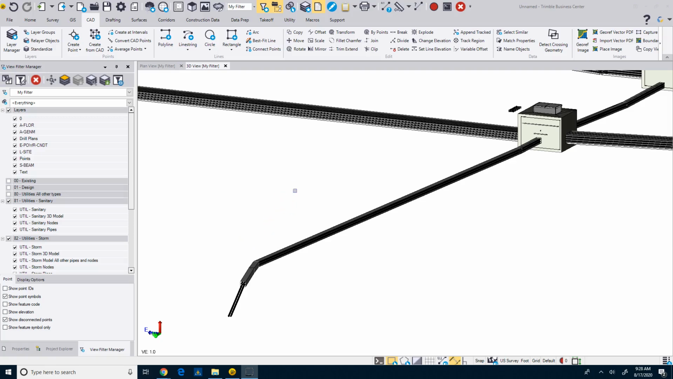So what we want to do is actually draw a line string that runs down the center of our duct bank. This is going to be the basis of creating the utility run or the trench. So we need to do a little cleanup first.